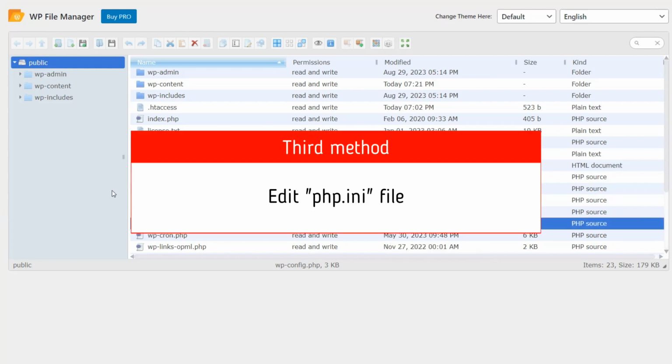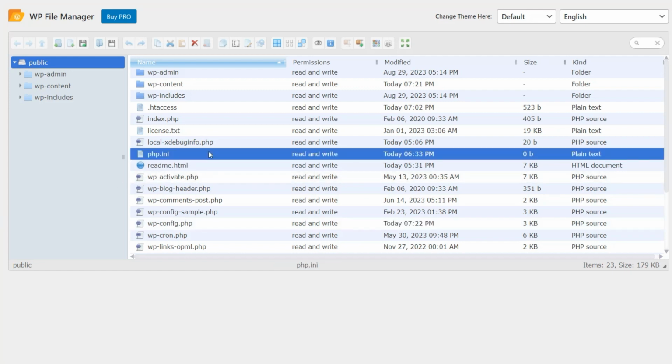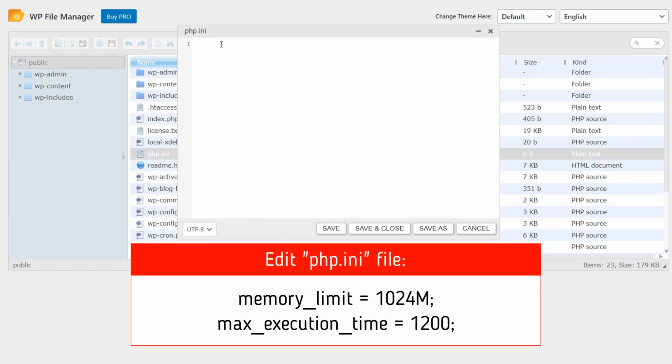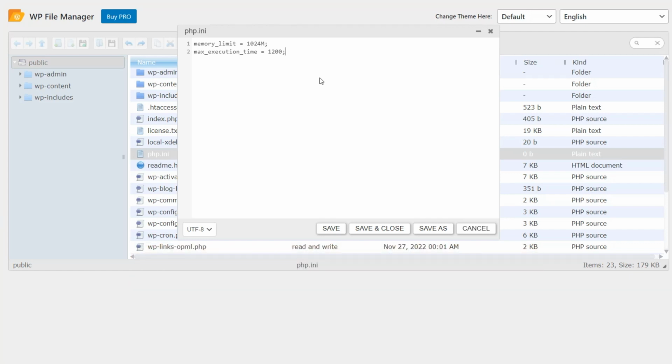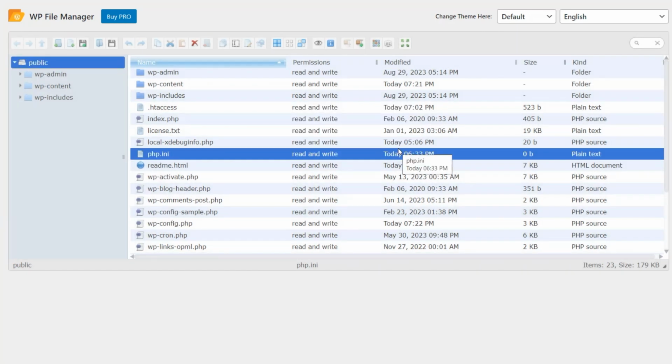Third method. Edit the PHP ini file. If the previous method didn't help, you can try to change the limits by editing the file PHP ini. But note that not all hosts provide access to that file. The file might be located in the root directory, but the location can vary depending on your host. So you need to locate the file, then edit or add the lines that you can see on the screen, memory limit and max execution time. Here you can also change the values to the ones that you need. Then you need to save changes and restart your server.